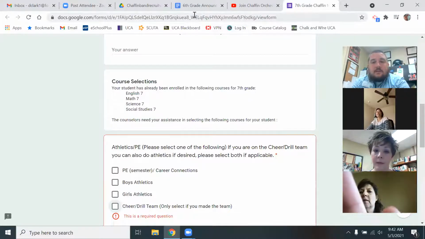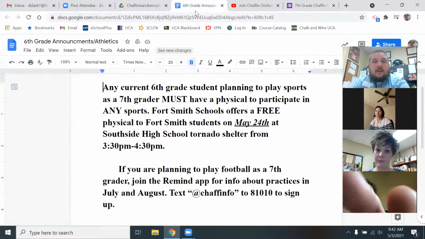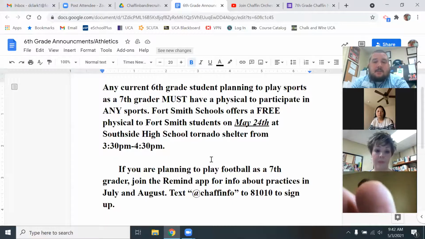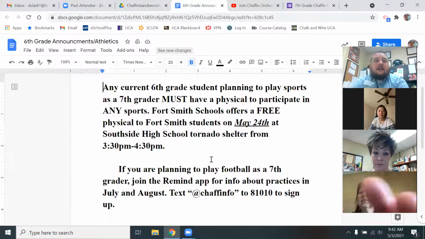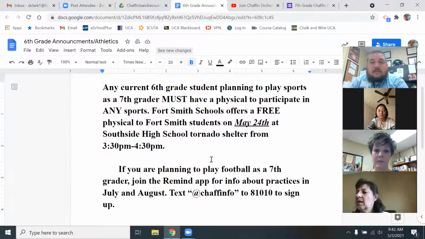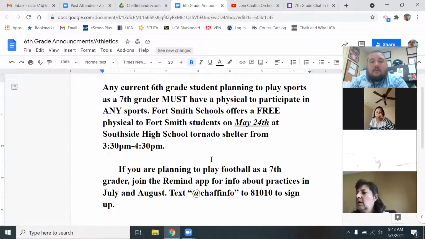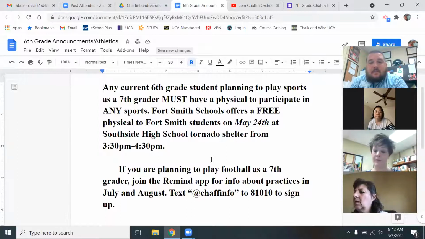One thing I want to mention before we move on, and I'm going to switch to a different screen. If you're going to do athletics, just some date information. You have to have a physical to do athletics, and the district always offers a free physical. That date to get a physical for free is on May 24th, and it will be at the Southside High School Tornado Shelter from 3:30 to 4:30. There's not any information or paperwork that you have to fill out right now.